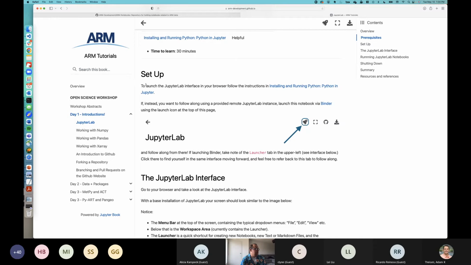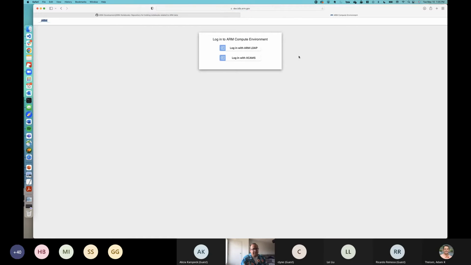To set up, this web page you're seeing that I linked within the chat is what's called a Jupyter book, which is comprised of these Jupyter notebooks. To launch our interface within your browser, you're going to go to the top right portion. You'll see the little spaceship near the top of your page. You're going to click on the Jupyter Hub icon here, launch Jupyter Hub, and that will launch you into the Jupyter interface.